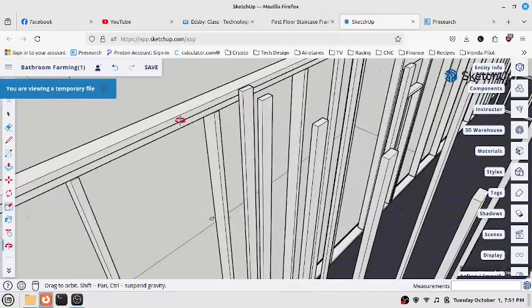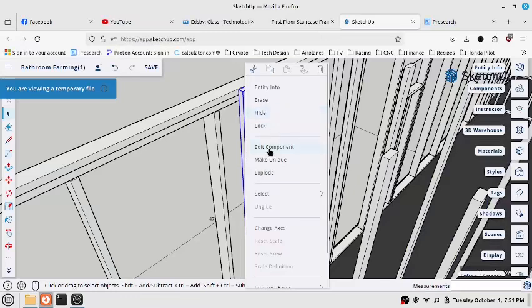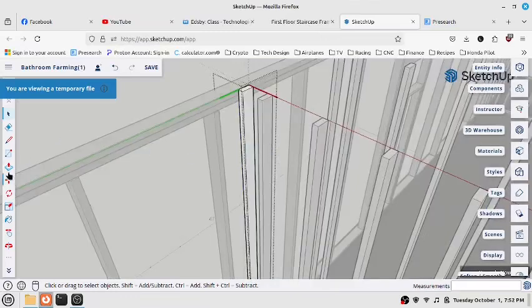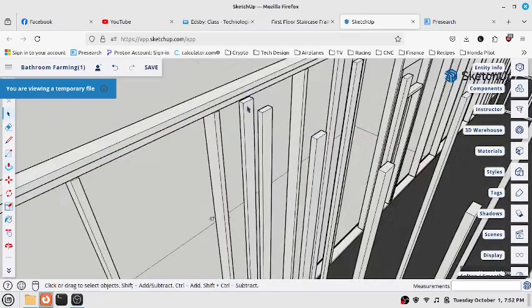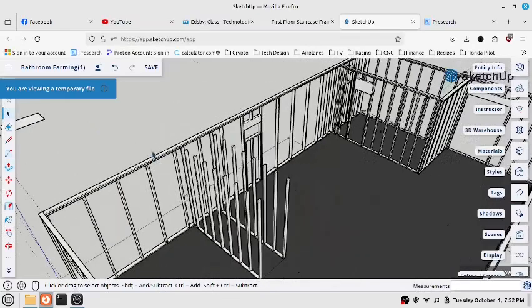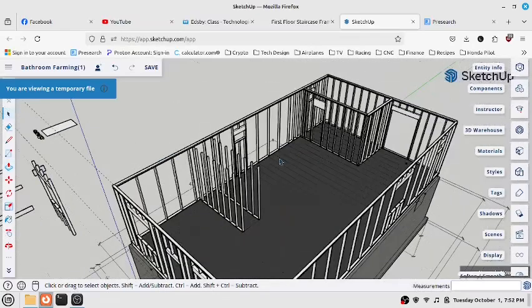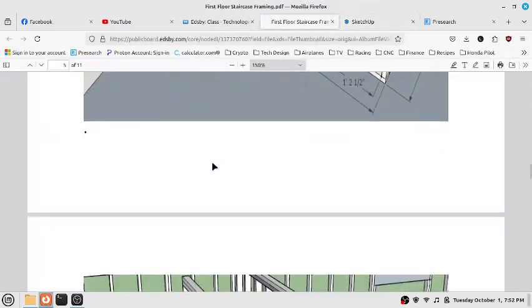Okay, so before we get too far, I'm going to make a little change. I'm going to edit this component. I'm going to push this down so it's even with the bottom of this board or the top of that board, depending on how you want to look at it, because we still have to put our cap boards on. Okay, so that's done. Let's take a look at our stuff now.